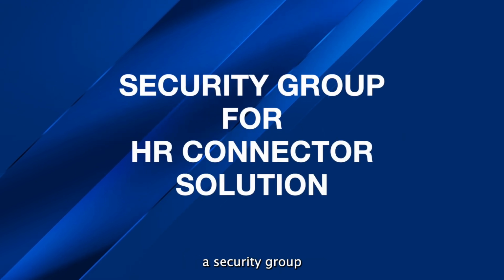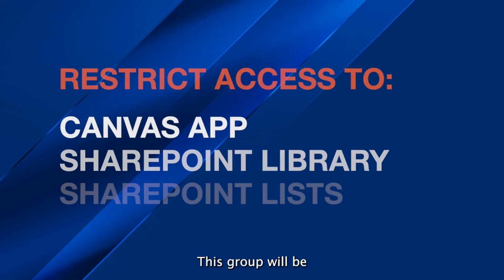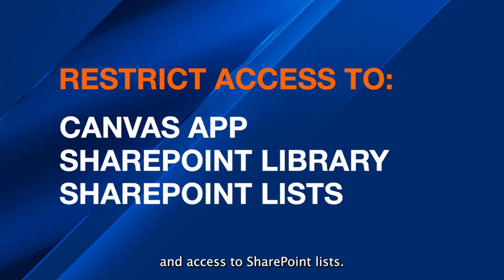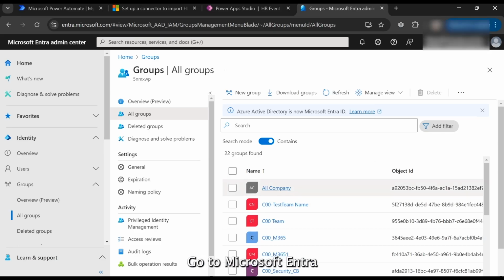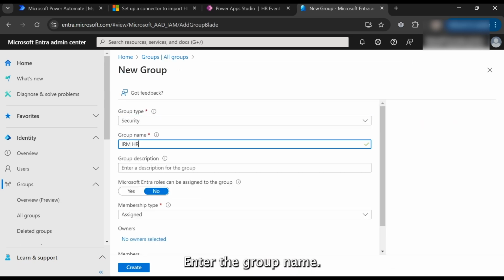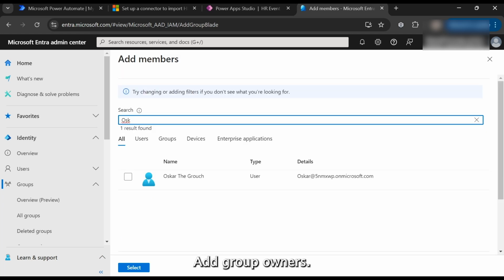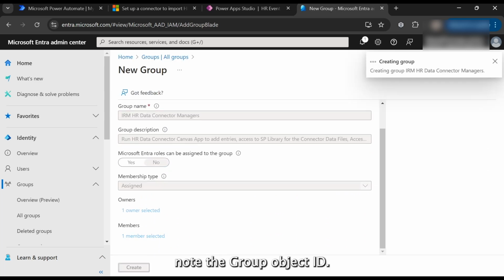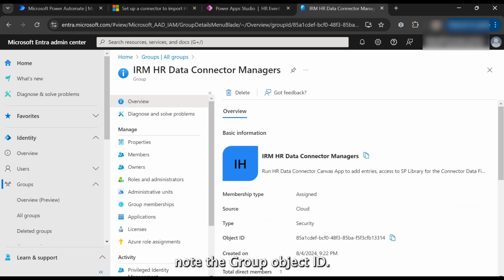So we're going to create a security group in Microsoft Entra. This group will be for the people who can run the Canvas app, access the SharePoint library where CSV files are uploaded, and access the 2 SharePoint lists. Go to Microsoft Entra Admin Center. Click the Identity blade to expand it and select Groups. Select New Group. Enter the group name. Keep the Assigned membership type. Add group owners. Add group members. And after the group is created, note the group object ID. You will be using this ID in the Canvas app.